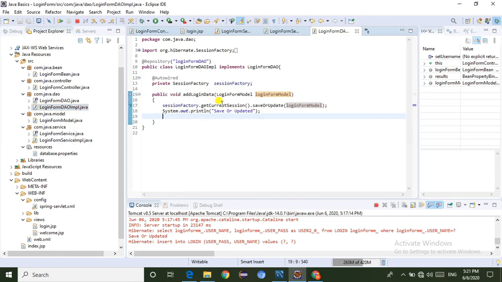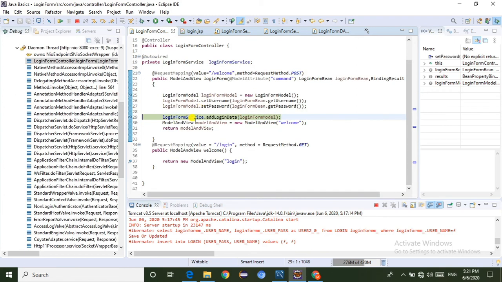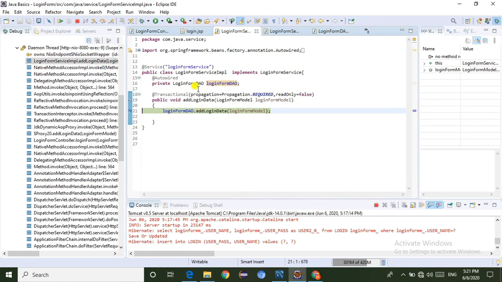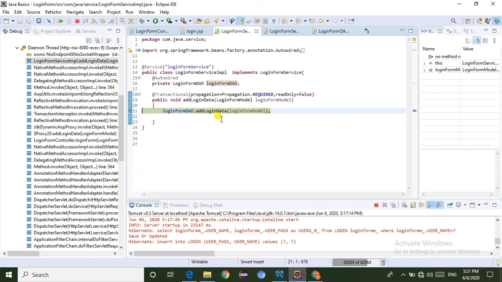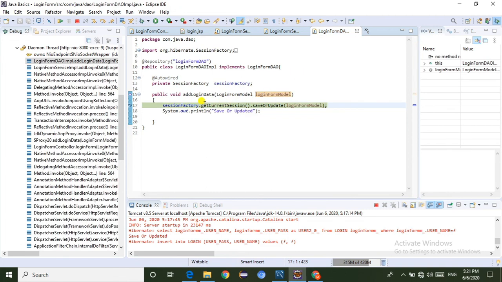So now I am going to click the F6 button. It will come here. Here we can see the username and password, and I am going to click the F6 button, and it will jump into the login DAO class. Here we can see the details. This login form contains the username and password. Whenever you click on F6, it will go to the login DAO class.